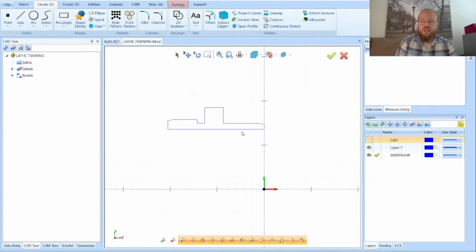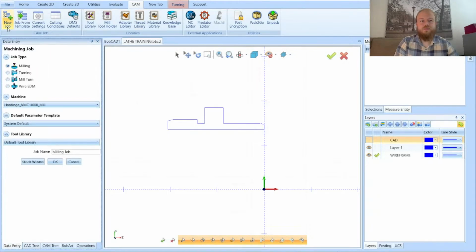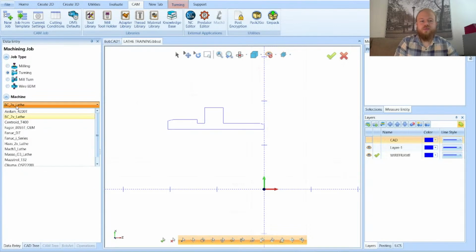And I'm just going to leave the wireframe turned on and do the turning operations this way. I'm going to go to the top and go to Cam and start a new job. And instead of a milling job type, I'm going to select turning and select my machine. So it defaults to this BC2X lathe, that is our Bobcad 2-axis lathe, which is a Fanuc-based G-code when it outputs the code. And there are other machines in here by default.